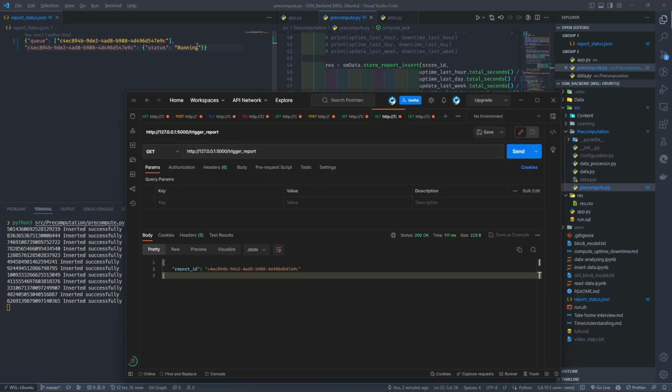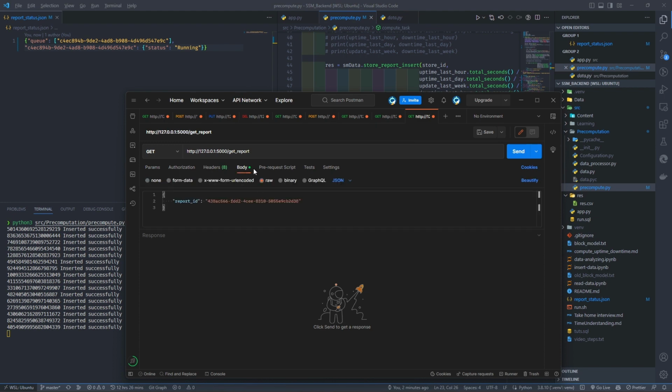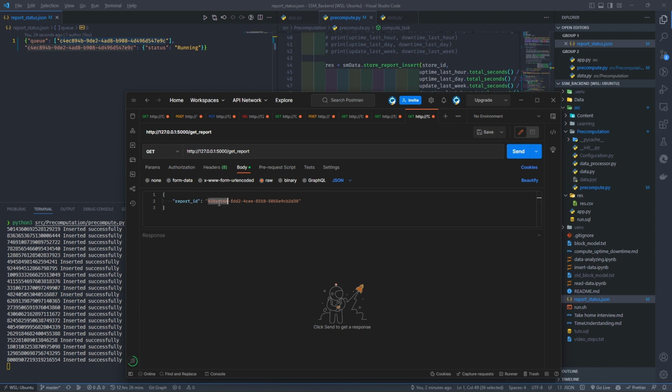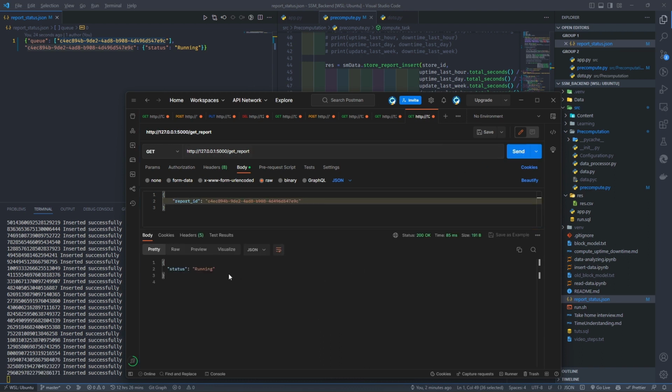Okay, what if I want to get the status? So for that, to get the status, we have to. If you want this status, like this ID's status, it's still running, right? So it should say running. Okay, send. You can see that it's running.